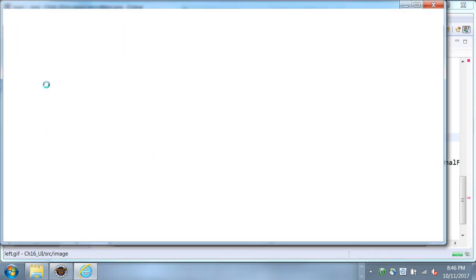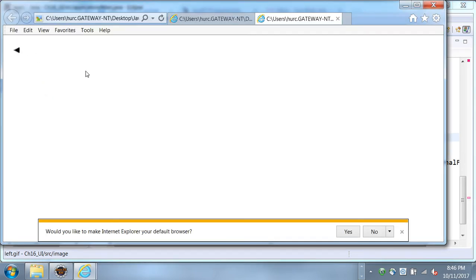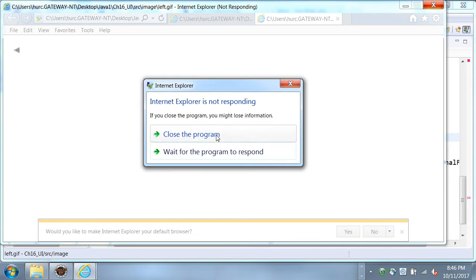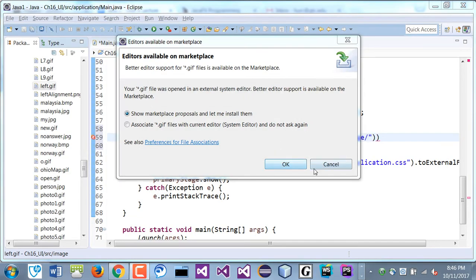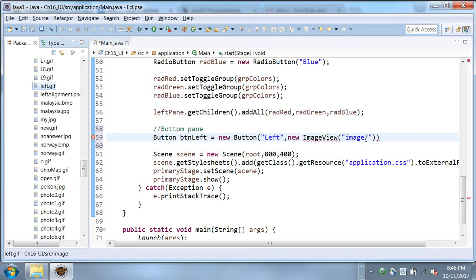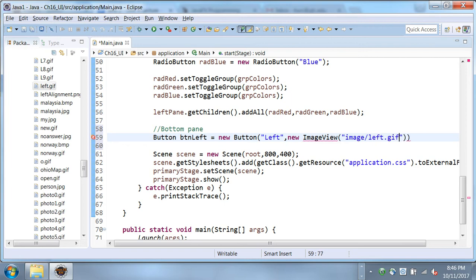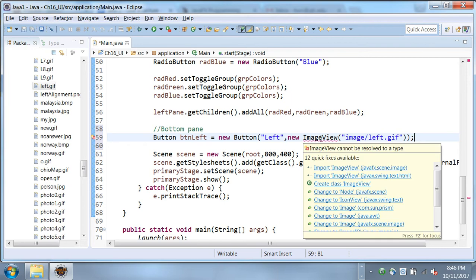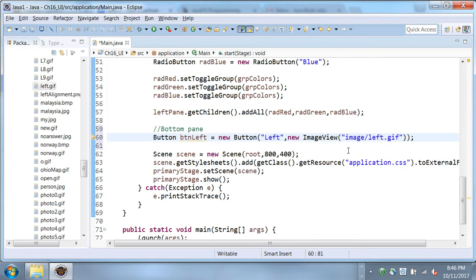So here's left. Yeah, so that one, left, and then there's one for right as well. So we use that one. Okay, if my computer doesn't freeze. Okay, so we use the left.gif, and then we need to import the image view objects under image.